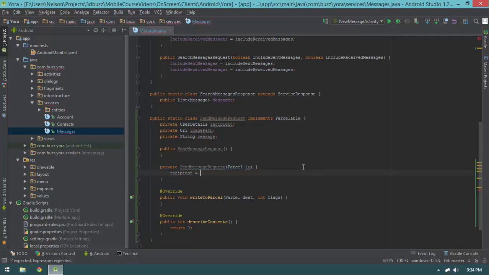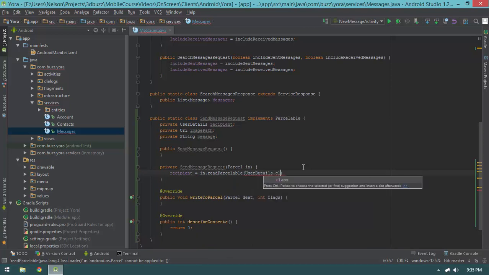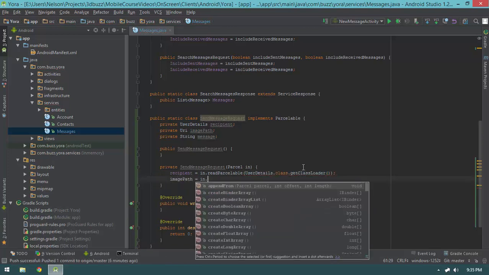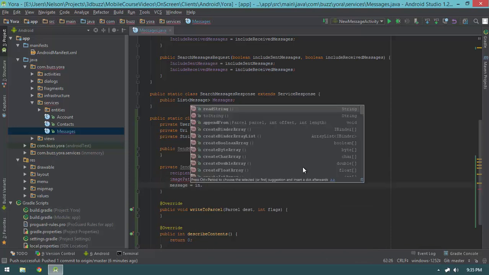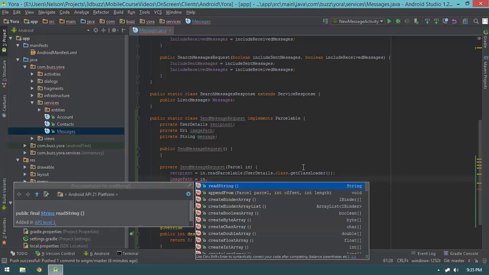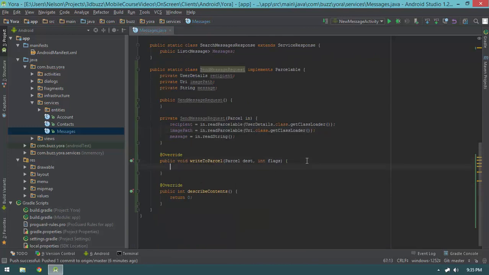So let's go ahead and fill in all of its fields now. I'll say recipient equals in.readParcelable. Remember, UserDetails is a Parcelable. And we'll just say UserDetails.class.getClassLoader. And then I'll say imagePath equals in.readString. And then I'll say message equals in.readString. And by readString, I actually meant to say readParcelable because URIs are not strings, they are Parcelables. So I'll say Uri.class.getClassLoader.